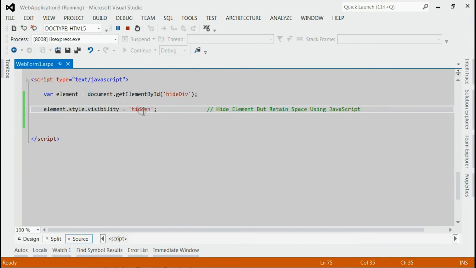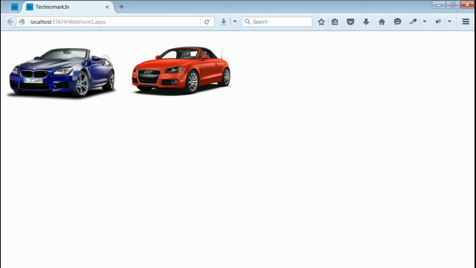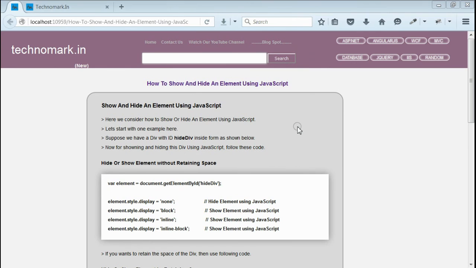Now to get back the image, just change this hidden with visible and refresh the browser. Yeah, by this way we can hide and show an element using JavaScript. These are the main ways that we can apply for hiding and show any element using JavaScript.